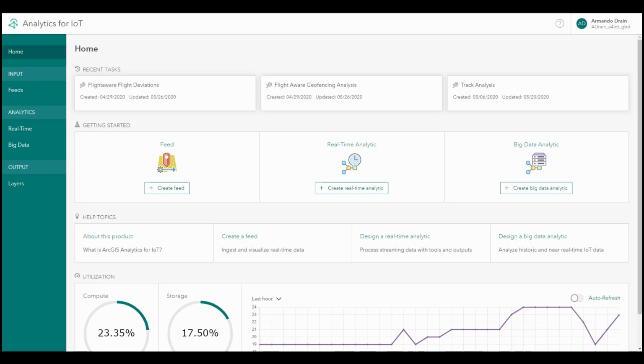ArcGIS Analytics for IoT is the real-time and big data capability inside of ArcGIS Online. It enables users to ingest, visualize, and analyze spatial real-time data and start to do near real-time big data analysis to gain new insights and make informed decisions like they couldn't before.